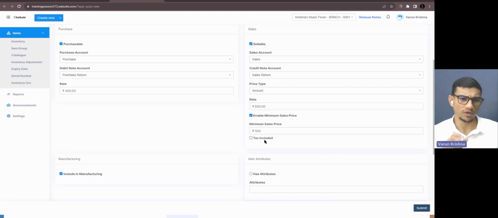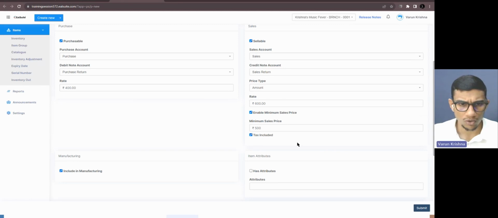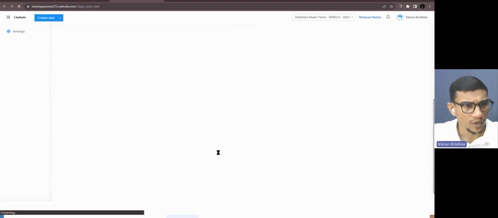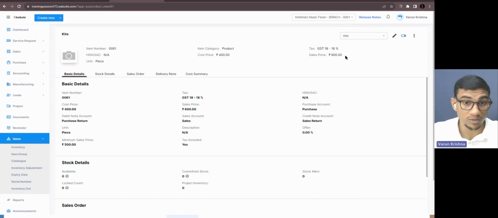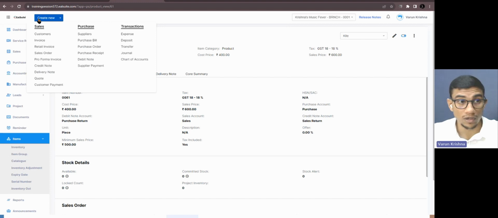There's another option, whether this has to be tax included or not. In order to make this particular option clear, I'll first of all keep it as tax included, and we'll try to create and edit a few invoices so you can see how this change gets reflected. Nothing else, we'll submit it. So we have a new item that has been created, called kite, with a price of 400, a sales price of 600, and a minimum sales price that I have set as 500.